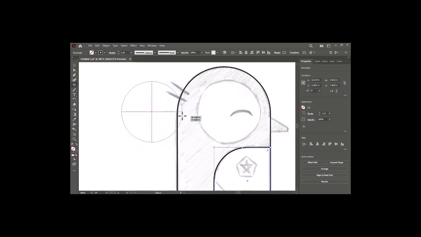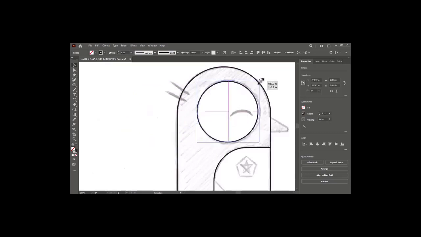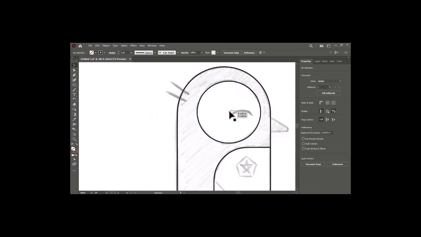Okay, so draw a circle, go back to our black arrow, move this here, and increase the size. If you try to increase the size from this node, you end up distorting the shape, and that's not what we want. So with our arrow keys, we will adjust it to make it perfect. Okay, so we have the eye right there.